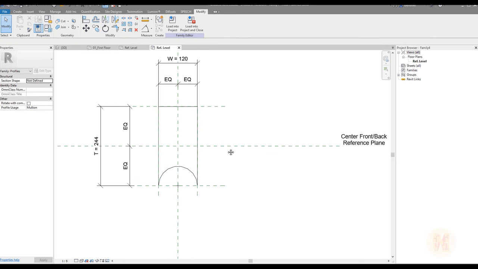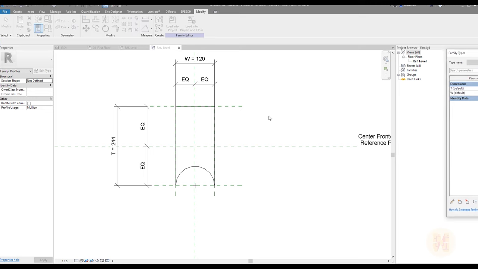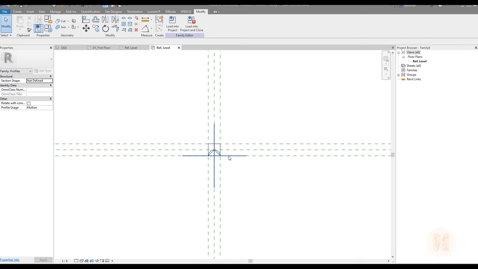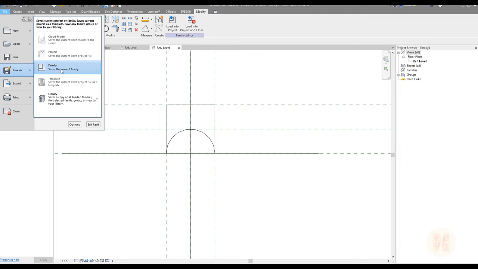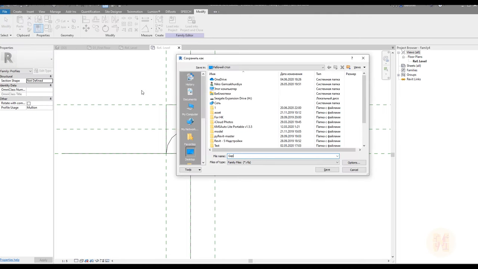Done, actually done. The next thing, I will go to the properties and I will say this will be 3 mm by 3 mm. Done. And as you can see here, we get the small thing. Actually, this is our gap. Let me save it, and I will say this will be gap.